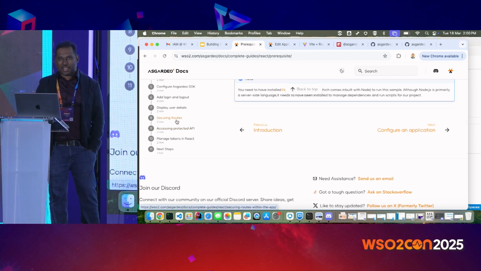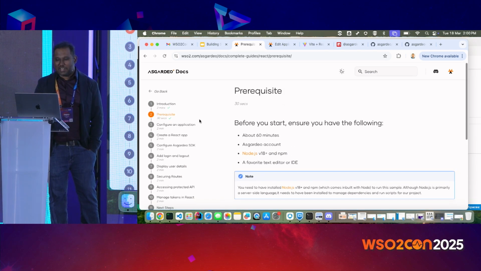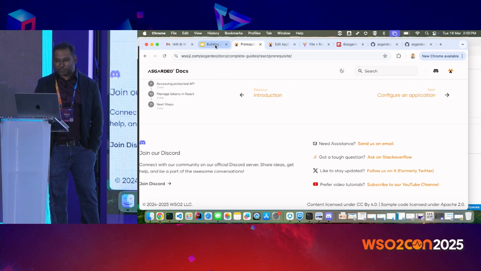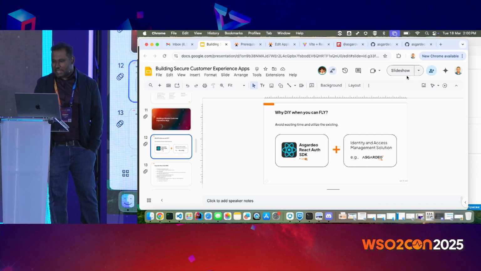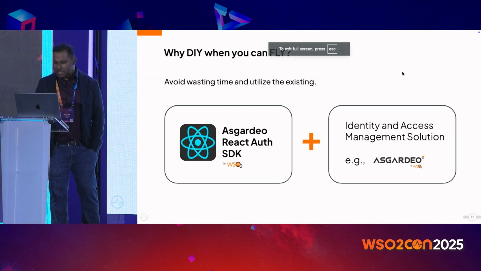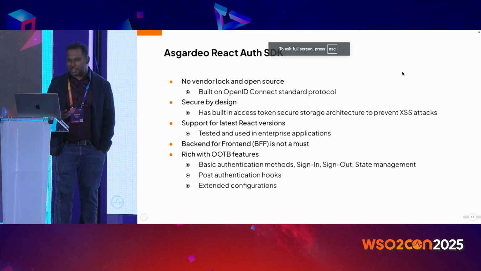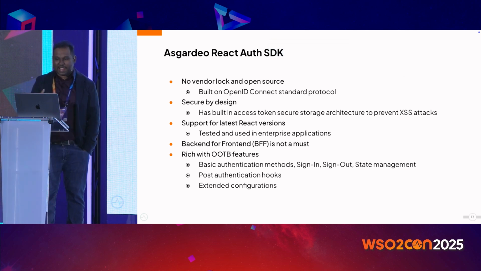So there are React routers available, and how to work with these routers, everything is covered in this guide. And these are the set of the capabilities provided by the React SDKs.